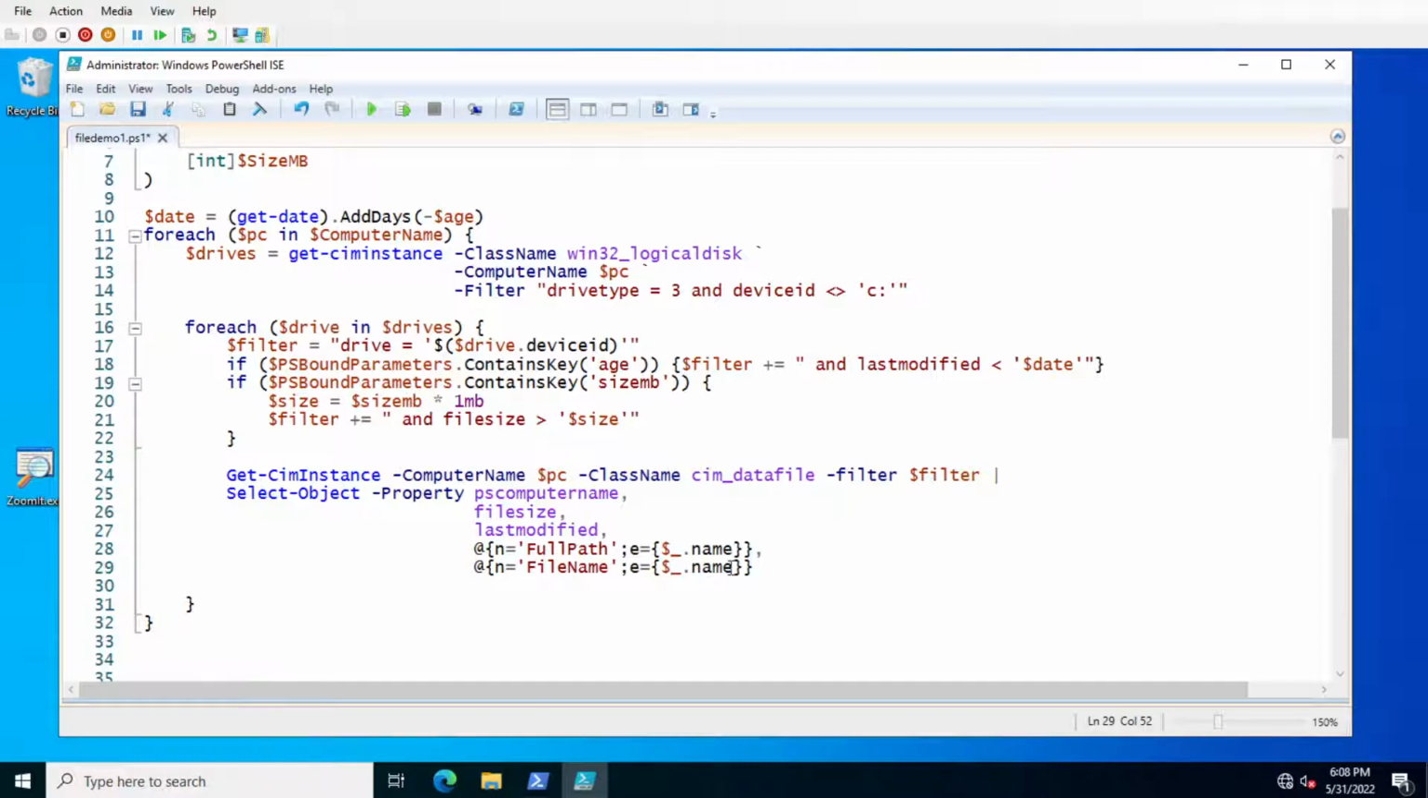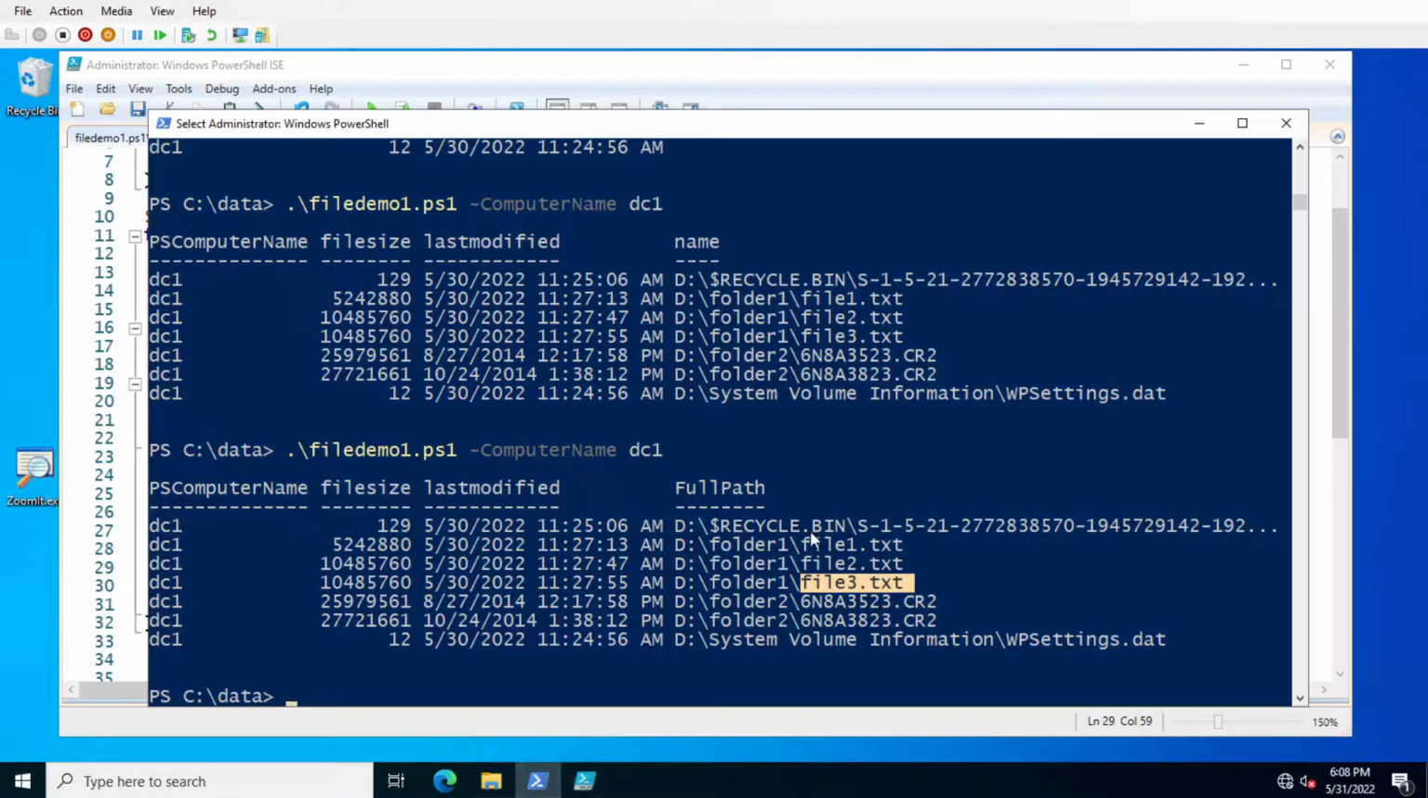All right. So now I can't just use name though. I need to kind of fix it a bit. I need to play with the data. So what I want to do is I want to lop off some of the stuff. I want to get rid of this. I want to get rid of everything up to the last backslash.